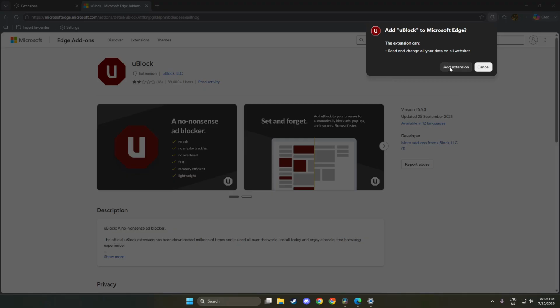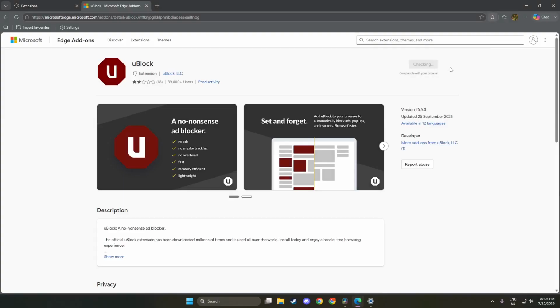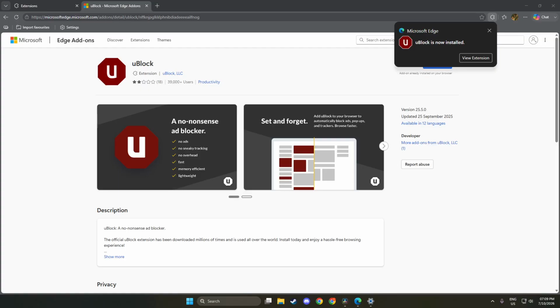Now click on the Add Extension button when prompted. This step finalizes the installation of the ad blocker into your Microsoft Edge browser. You will see a progress indicator showing that the extension is being added. This process helps ensure that the ad blocker is properly integrated into your browser. Once the installation is complete, you will receive a notification confirming that the extension has been added successfully.